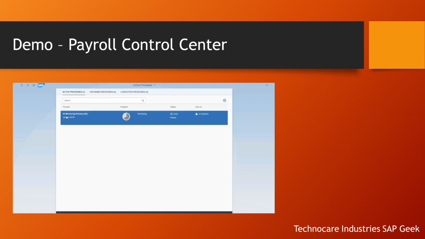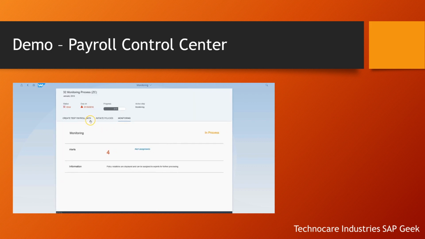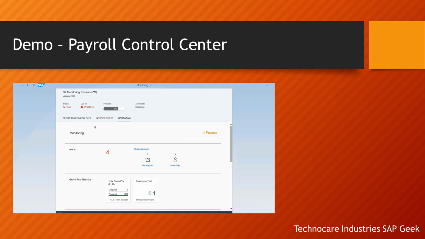This is nothing but one click monitoring or the pre payroll. Okay, this pre payroll or one click monitoring has three steps: creating test payroll data, initiate policies, and monitoring. Okay, so we are at a monitoring phase. So the steps create test payroll data and initiate policies are already completed, and we are in the monitoring process.